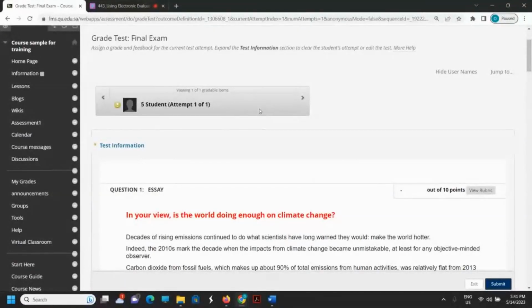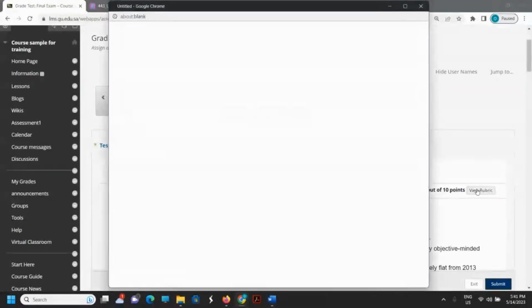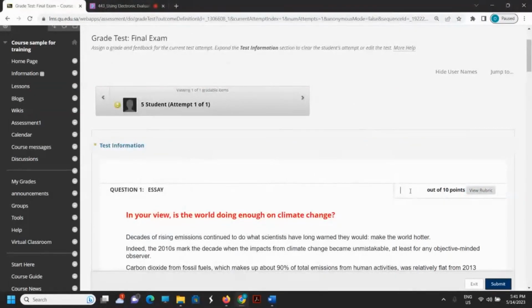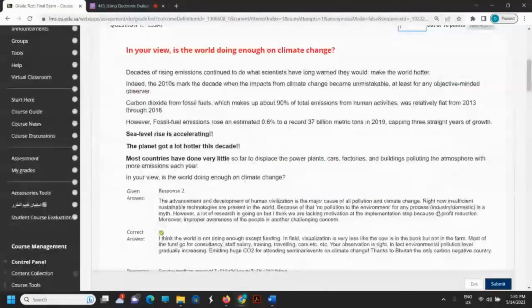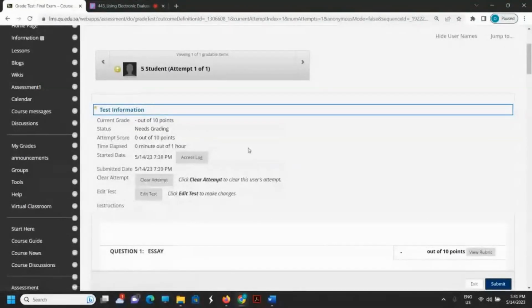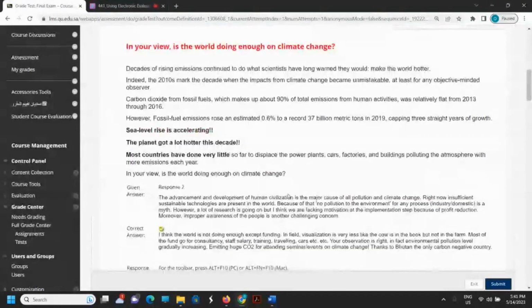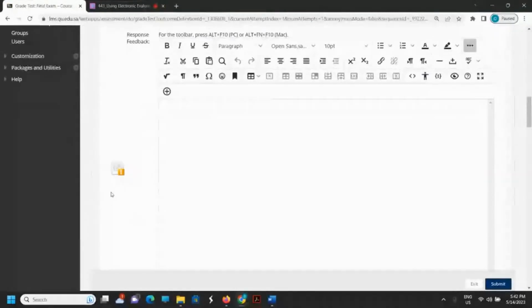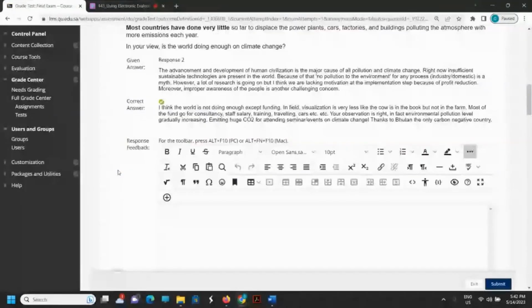This is attempt 1 of 1, only he has 1 attempt. Test information and the rubric. I will view the rubric here. Exit. Access log.